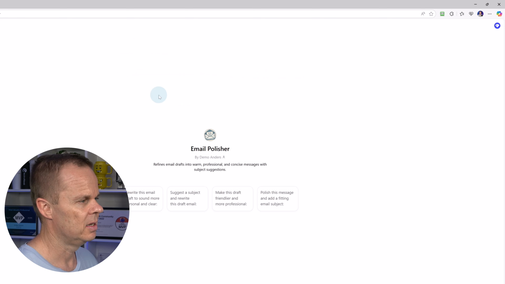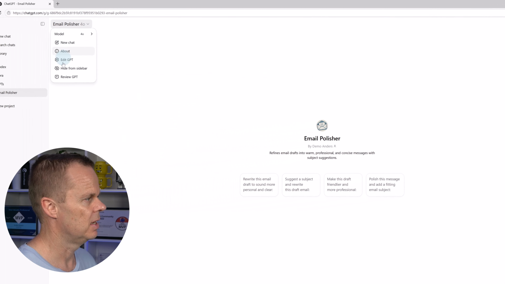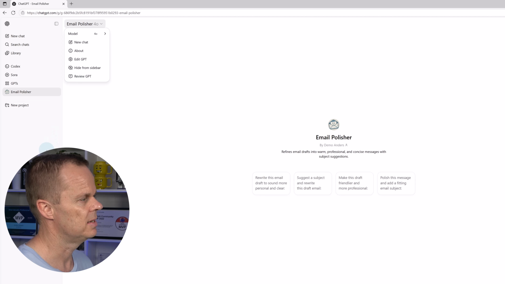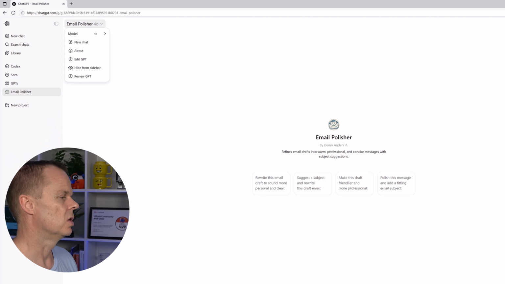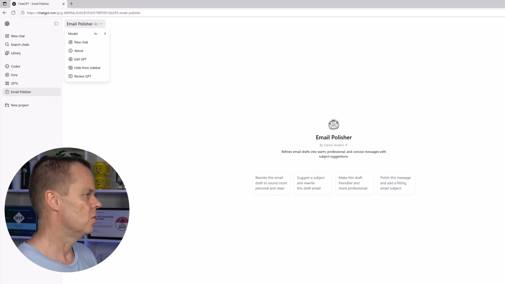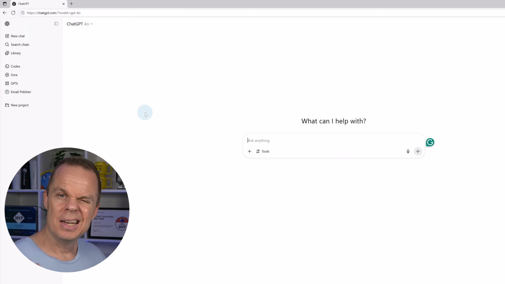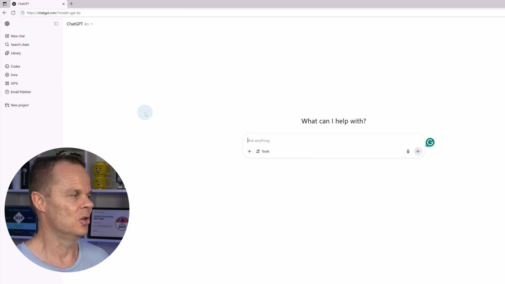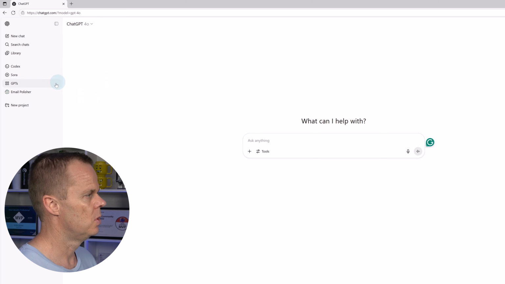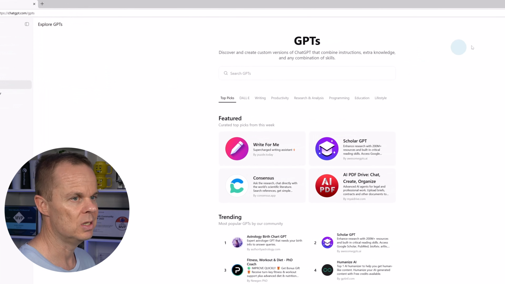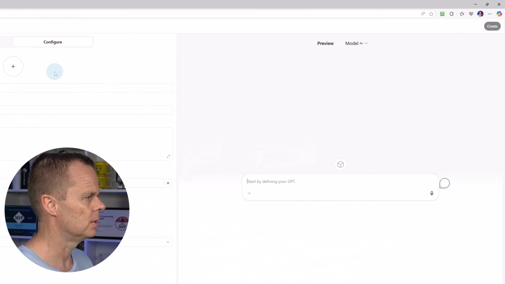Or delete it. And if I click it, I'm back into it, and then I can choose to keep it in sidebar. For now, this is good. Let's go to new chat and let's configure our own custom GPT. To do so, I again go to GPTs, I hit create.